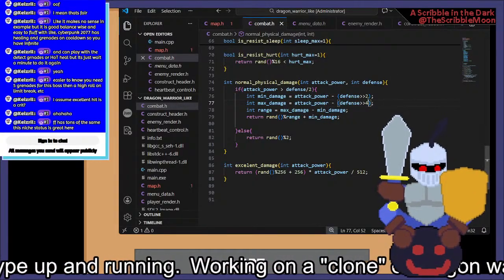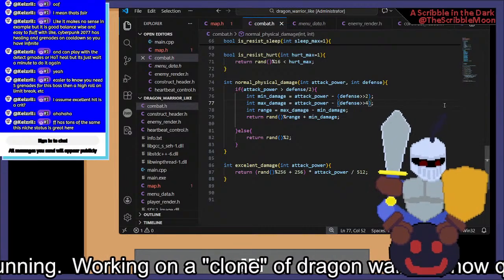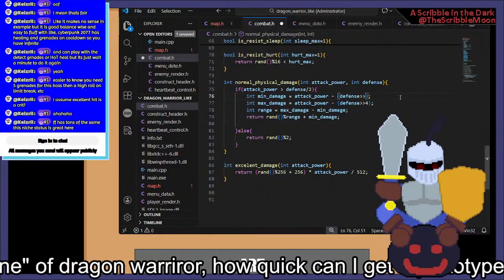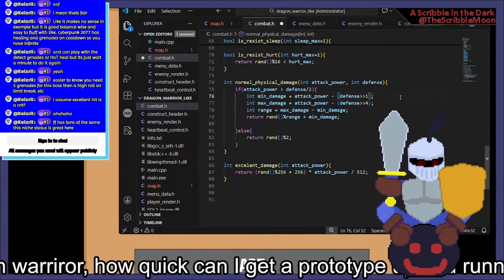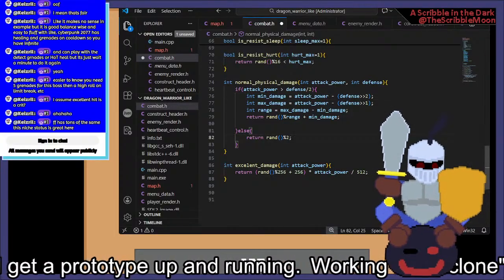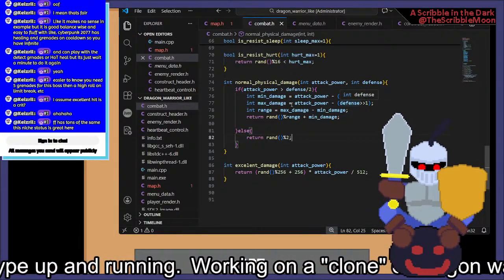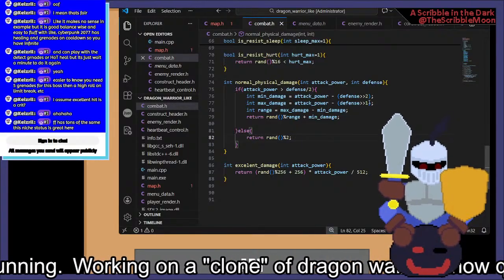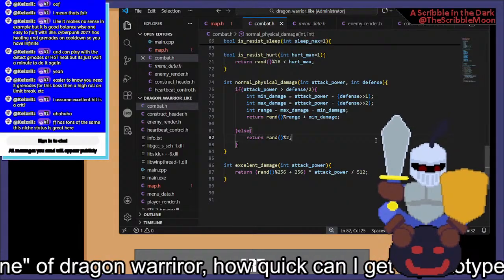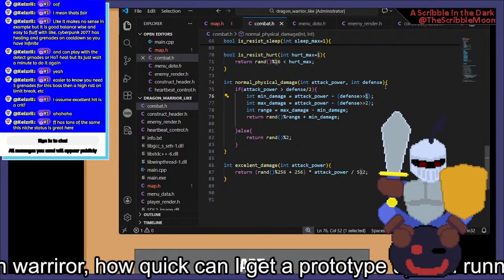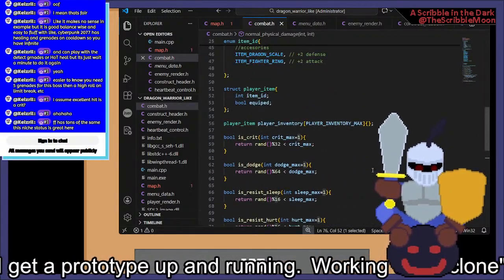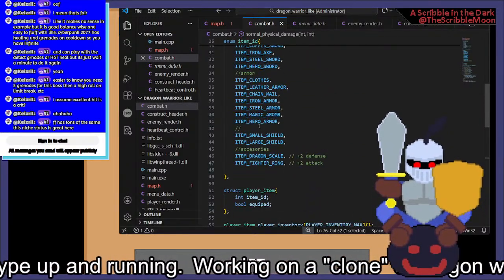Because this is divide by 2... Oh wait, this is a little higher. So this is divide by 2. This is divide by 4. So this will be higher because... Or no. Yeah, defense will be lower for them. Okay, anyways. So here's all the items.